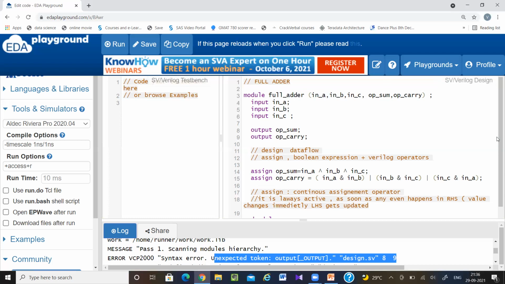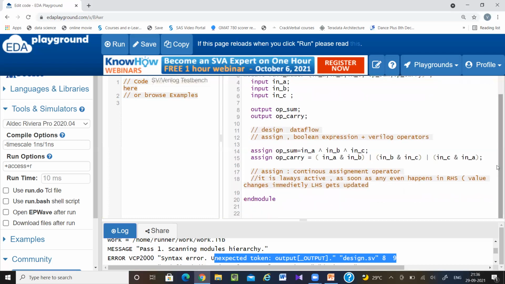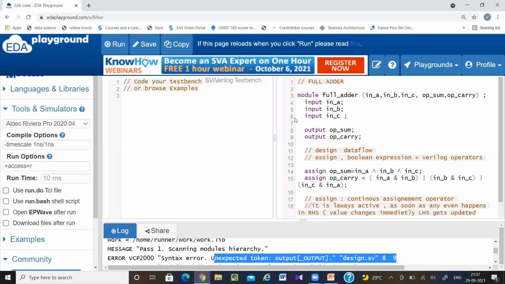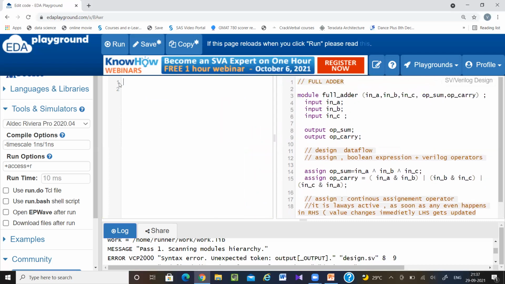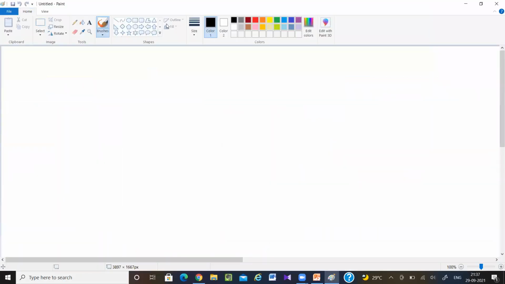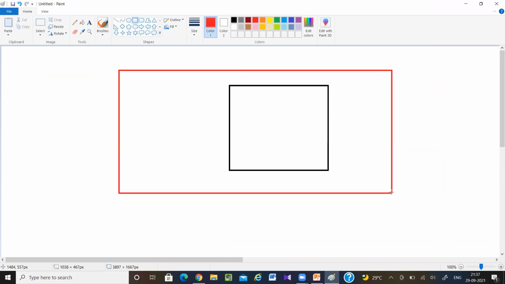Okay, so now I have completed my code. Next my aim is to check whether this code is correct or not. To check this code, we will be writing a test bench for it. So what do I do in a test bench? This is your design, and this will be a test bench.